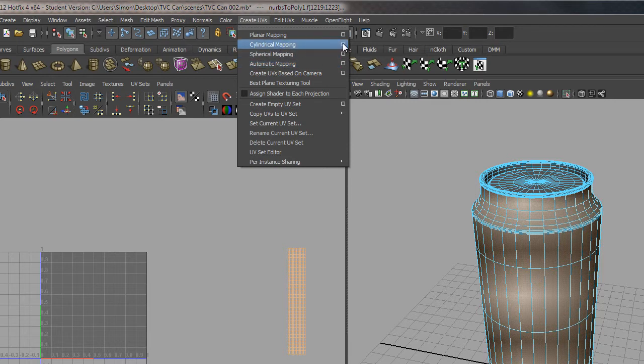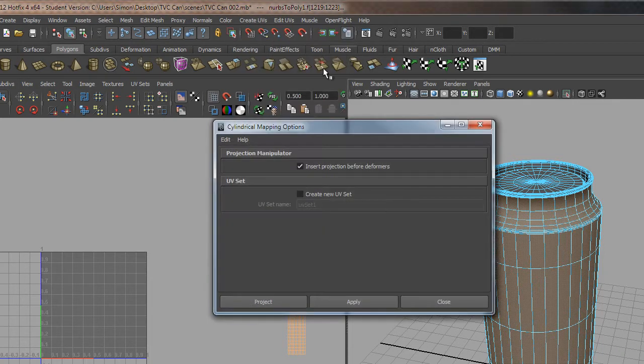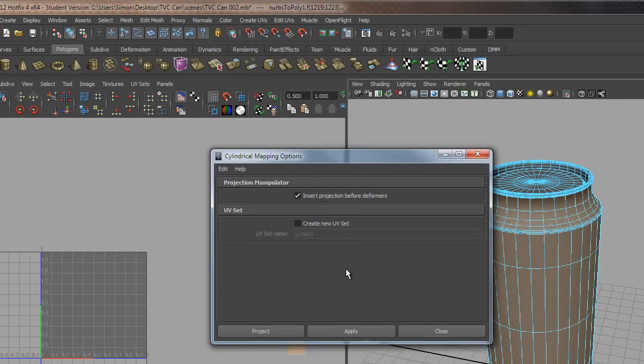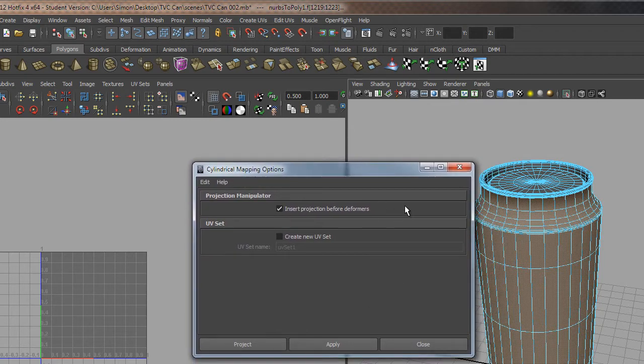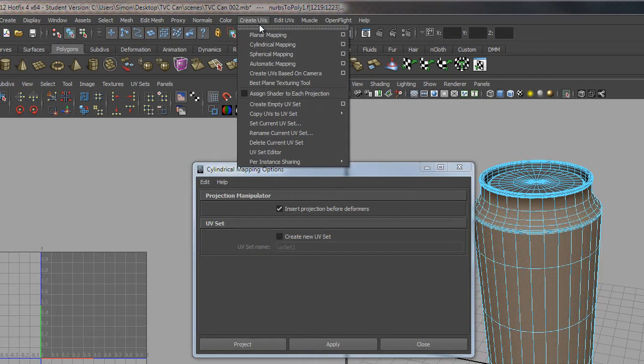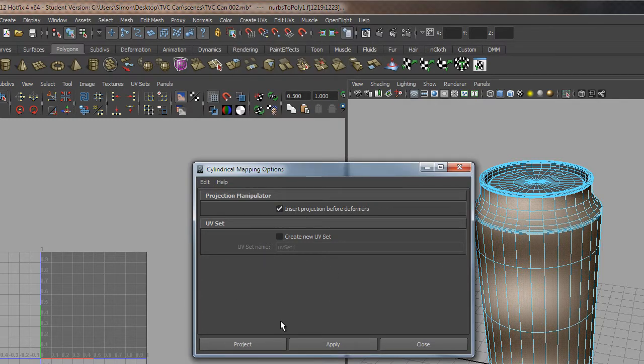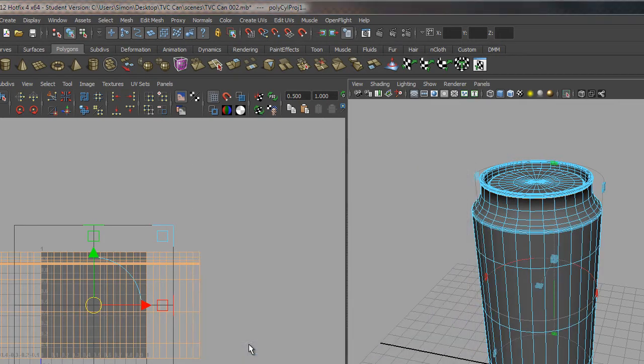We'll take a quick look at the settings, just so you can have a little bit of an idea of what's in there. Really with these, there's nothing, okay? Essentially, you've just got insert projection before deformers. Really, there's nothing in here that you need to change. So normally with cylindrical projection, it's easier just to go Create UVs, click cylindrical mapping and let it do its work. But I just wanted to show you the lack of settings in here, because it's a bit different to the planar mapping that we did before. So we'll just press project like that.